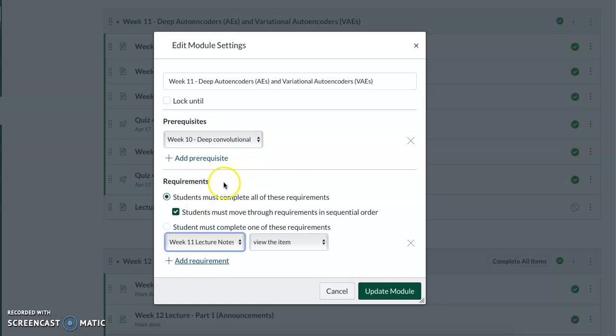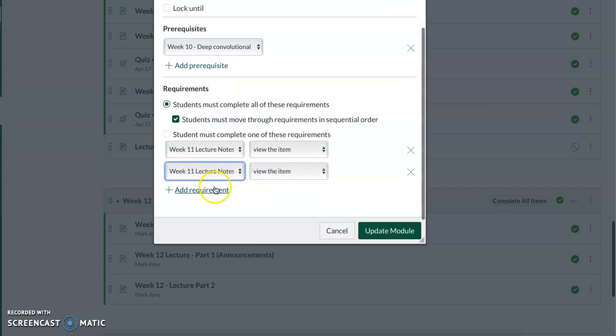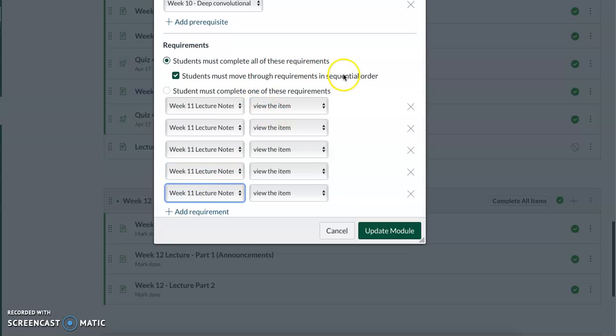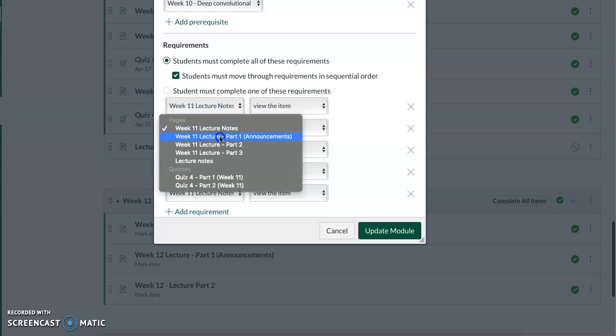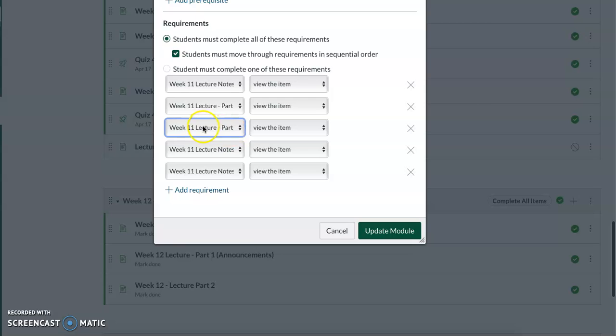And the other thing I'd like to add is the requirements. So this way, you can add requirements to your module, and you can ask the students to go through these requirements in sequential order. For example, the first one is the lecture notes, and I would like them to view the item. The second one is the announcements, and I would like them to view the item. And then the third part is the second part of the course content.